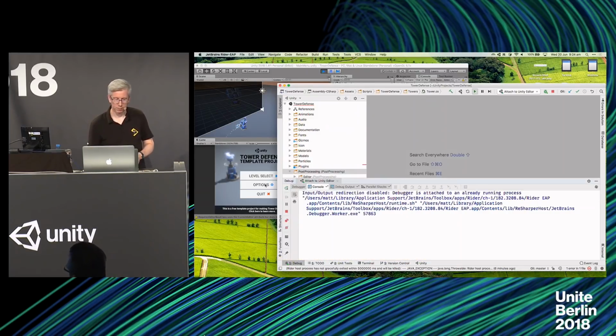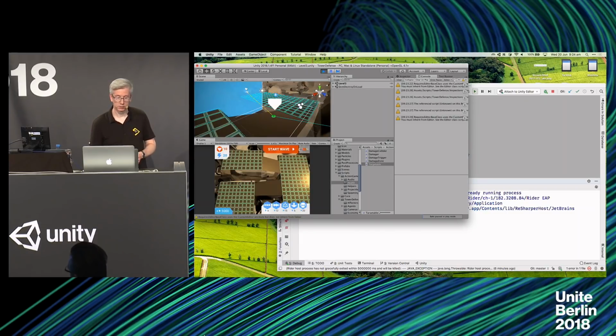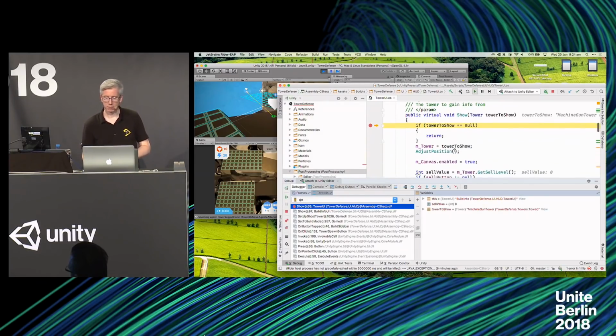OK, so debugging. Let's just start a level. And if we start a wave, nope, it's not a wave. I want to actually, that's it, show one of these towers here.